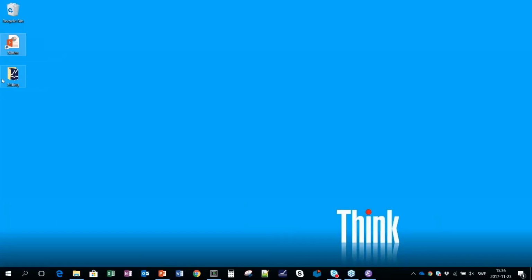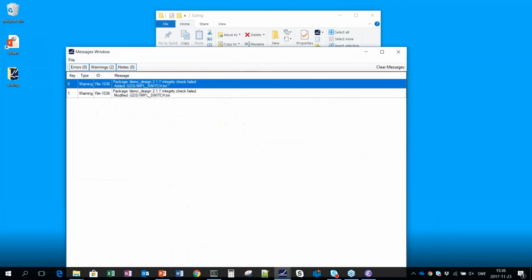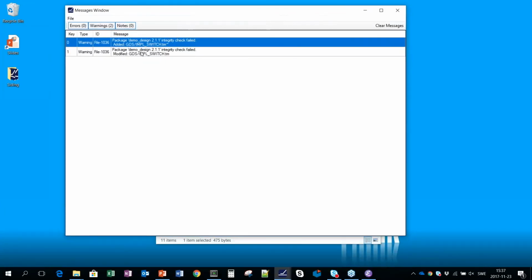Let's try to open the project now after having introduced these changes. The first thing that happens now is that we get a warning that things have changed. It says that this file, the one I changed, is not correct anymore. Because as you might remember, when we opened the project, it gave us a fingerprint, a checksum. And now the tool discovers that the checksum is not correct anymore. The file has been altered.